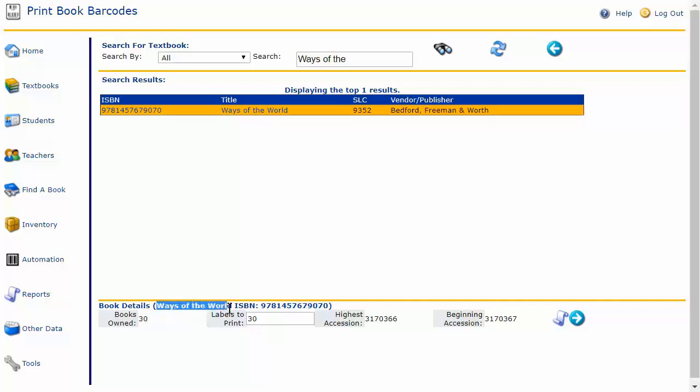It will include the title of the book, the ISBN, the number of books owned by your particular campus, along with the option to select the number of labels you want to print. I'll highlight and type the number of labels, and then let's look at the accession number. This accession number will change not only when your campus prints, but also when other campuses within your district print. Please note that no accession number will ever be repeated across your district.